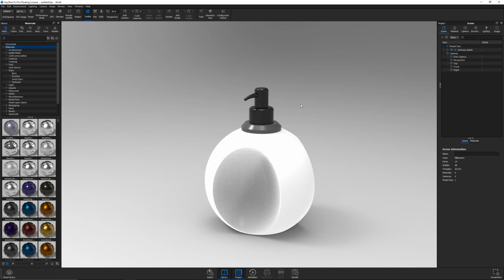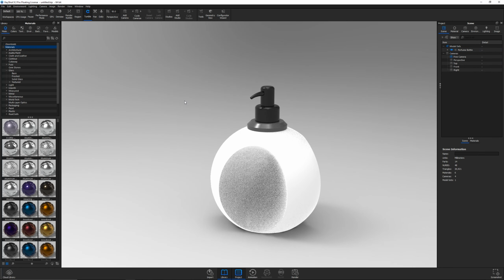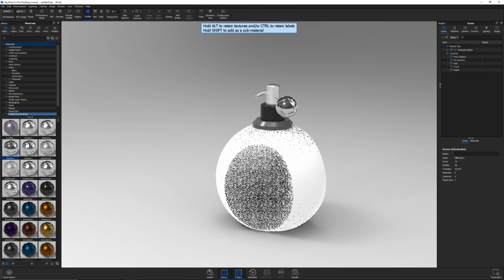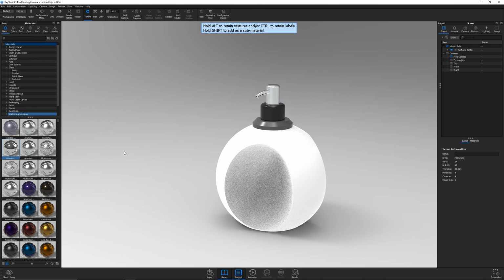So I'm going to try to make this one similar to the other one that I was just showing a little bit ago. And I'm going to start by using my base materials here, which you can just drag and drop as you please. You can drag them directly onto your model here, or you can drag it over to your actual scene over here on the right. I'm just going to do that drop down.